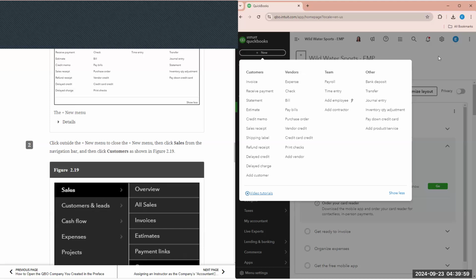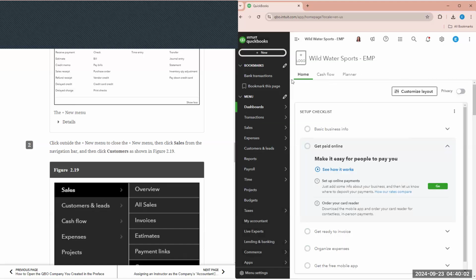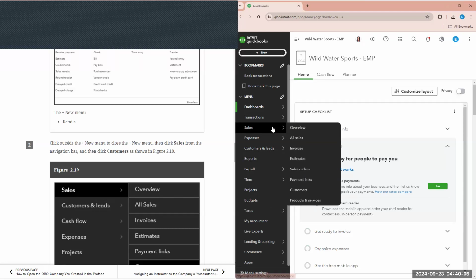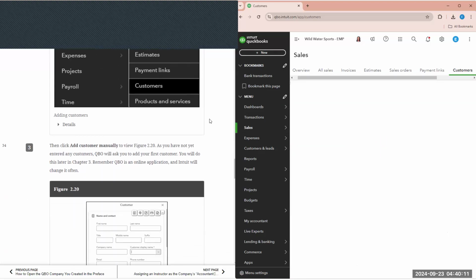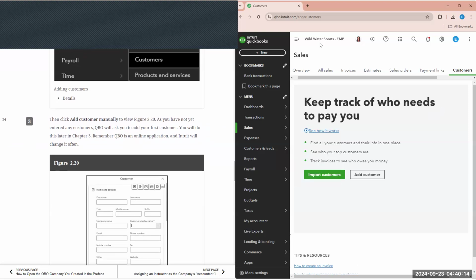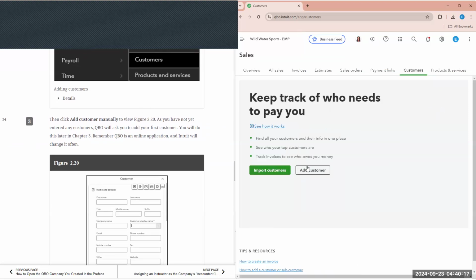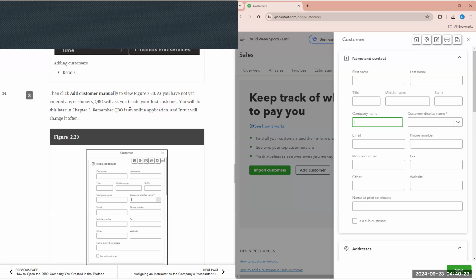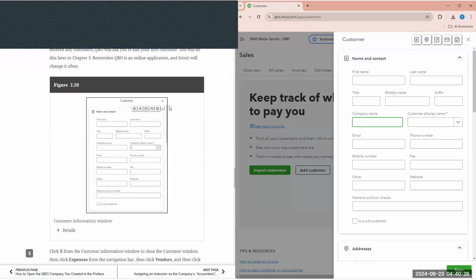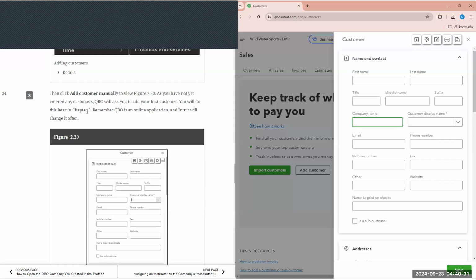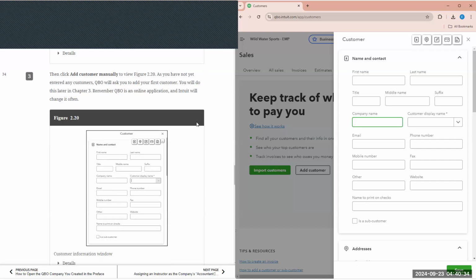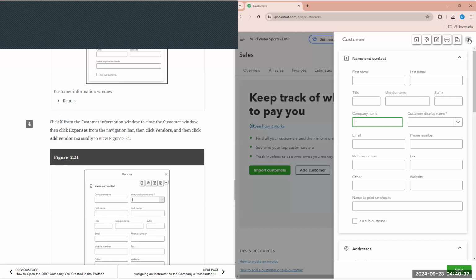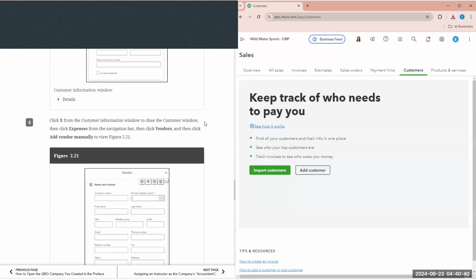So now we click outside of the plus new menu to close it. And then we click sales from the navigation bar. And then we click customers. And the next step is asking us to add a customer manually. So we select add customer. So since we haven't entered any customers as yet, QuickBooks Online is going to ask us to add our first customer. And here it states that we're going to do this later in chapter 3, but it's essentially showing you what the steps would be to do such. So we select X from the customer information window to close it.